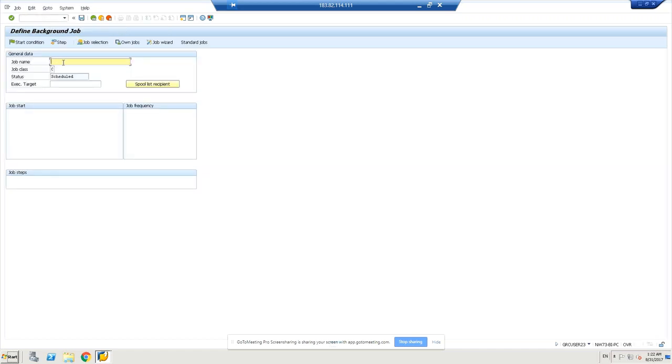Any background job name, S underscore Z, letter Z underscore MM underscore. Now I want to schedule it for the MM department. Z underscore MM underscore. The report name is RSBTC Dell. BTC is for background job. Dell is nothing but delete. Okay, understood. RSBTC Dell, no spaces.